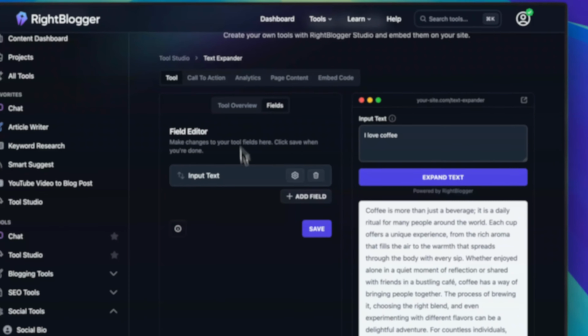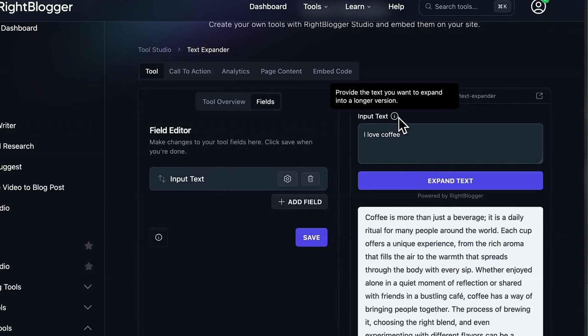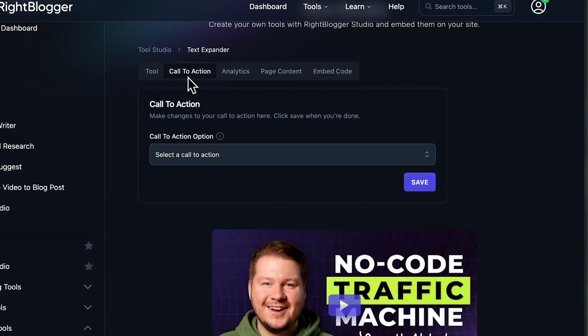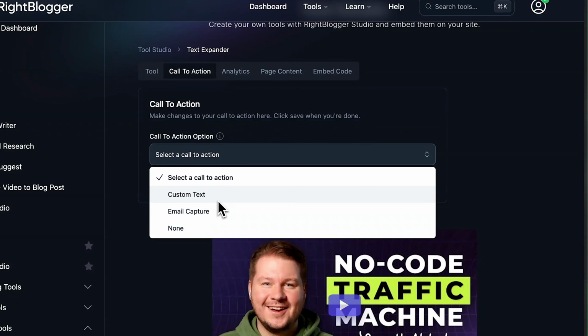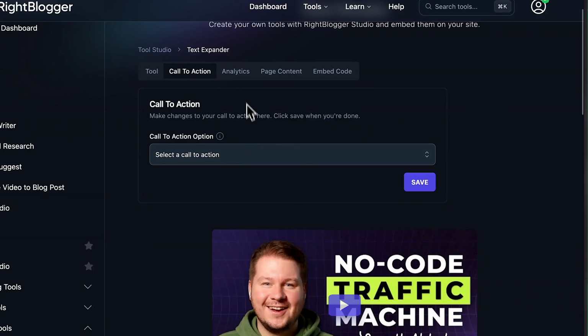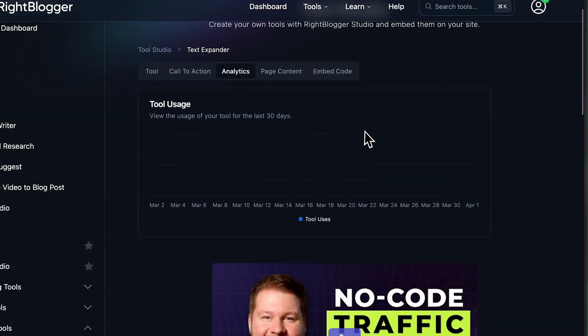And if you're unfamiliar with Tool Studio, you also have the options to edit the fields. So if you want to change what the description says or the placeholder, you can do that here. We also have a call to action. So if you want to get email addresses or just send people to a link, you can do that in this option. We also have analytics. We'll show you how many times your tool is used.